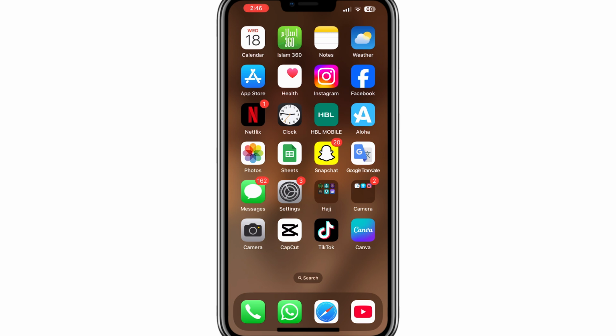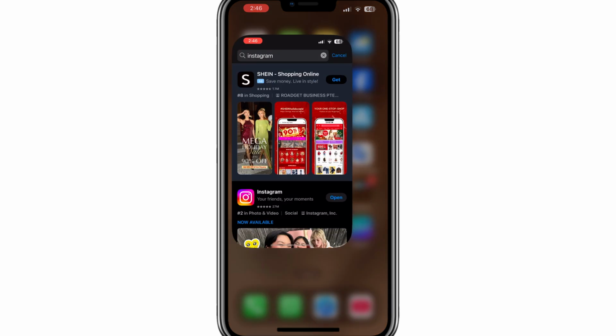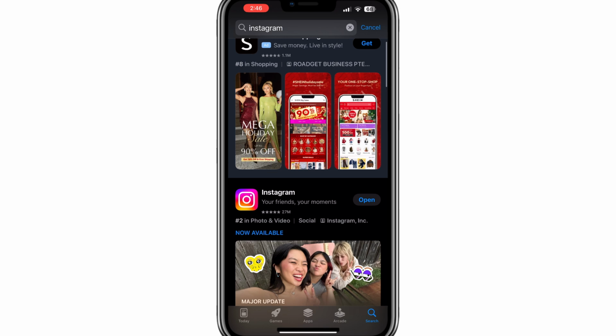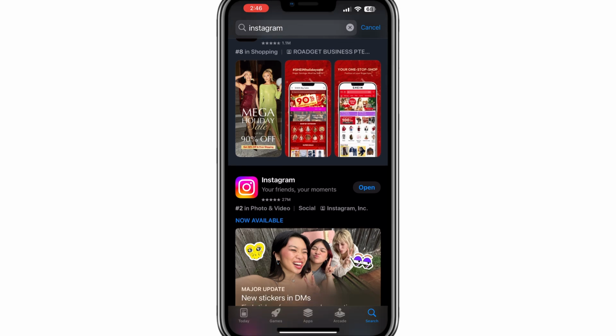To start, make sure your Instagram app is updated to the latest version. Often, outdated versions of the app may have bugs that can cause glitches like this. Open your device's App Store, search for Instagram, and check if an update is available. If it is, download and install the latest version.